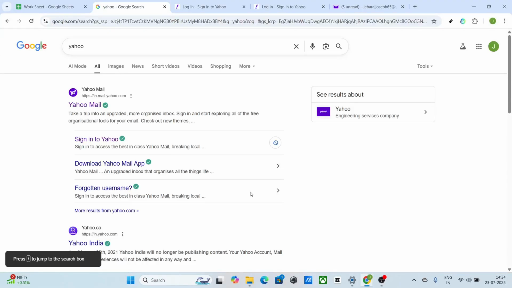In today's video, I'm going to teach you how to create a Yahoo Mail filter. Let's start by heading to the Yahoo Mail sign-in page. Open your preferred web browser and type in the URL or simply search for Yahoo Mail to bring up the sign-in screen.